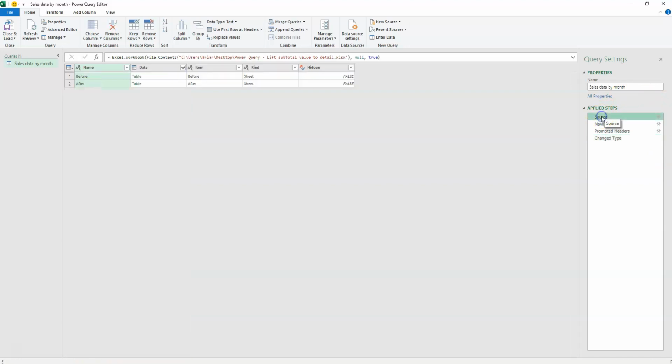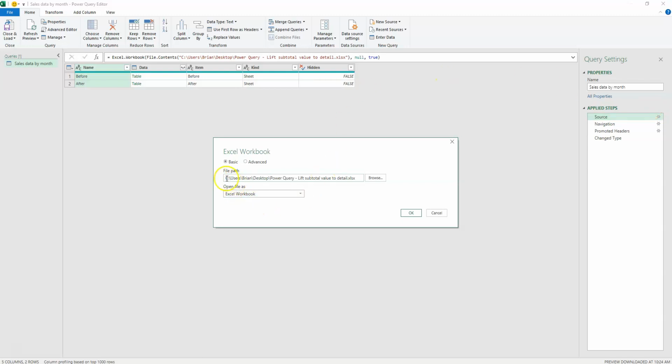Number 1, at this first step, which is the Source, if I were to open up the dialog associated with this by clicking this little cog to the right of Source, it will show which file we were using. Now what we can do after we build this Power Query is go back and update the source with the new file for each month, and then it will apply the steps, and we won't have to think about this anymore. So this is our source file.